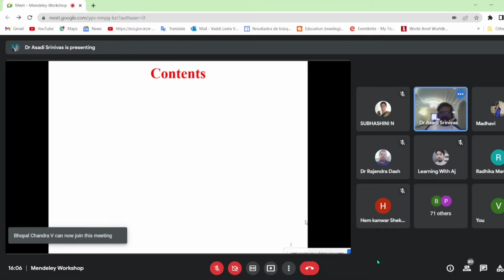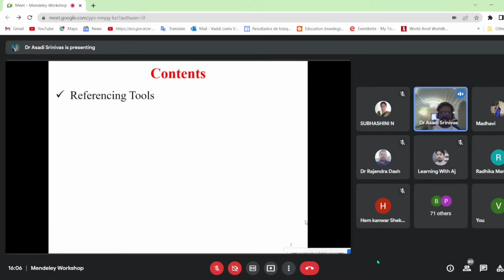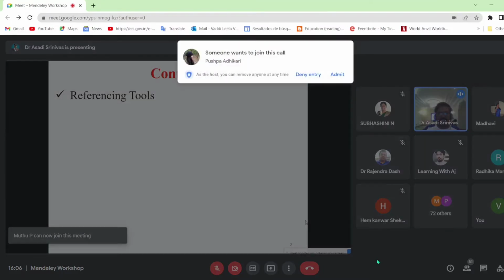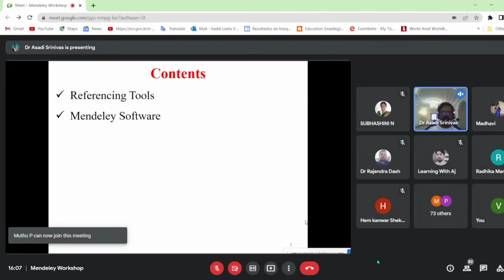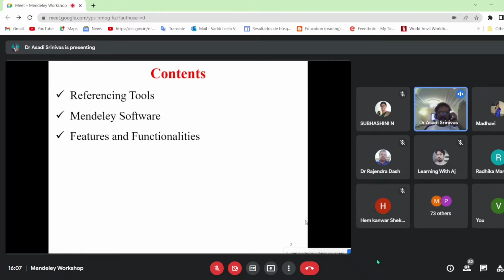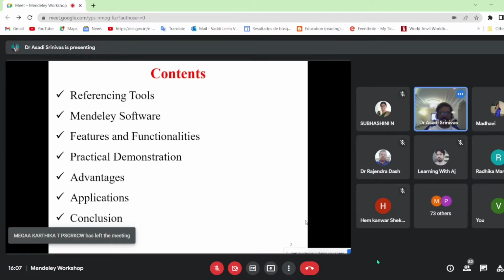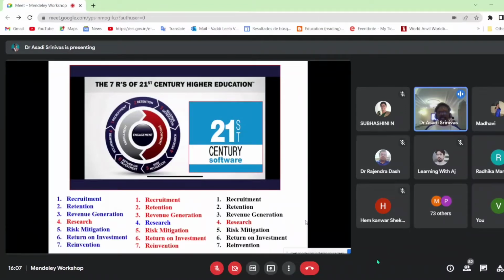Today, we would like to demonstrate and talk about various referencing tools. Among various reference tools, we have taken Mendeley software. I'm going to explain its features, functionalities, and practical demonstration, followed by advantages, applications, conclusion, and references. Before going to the Mendeley Reference Manager, I would like to brief you about what research is and the current scenario, just 5 minutes.